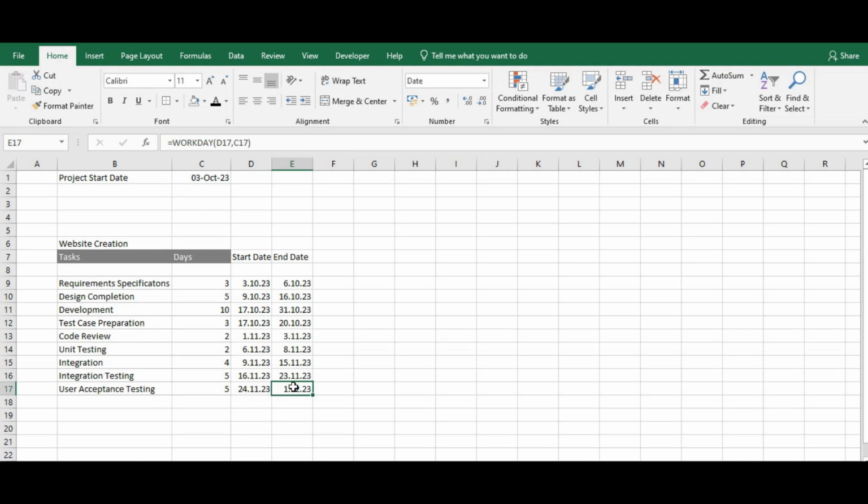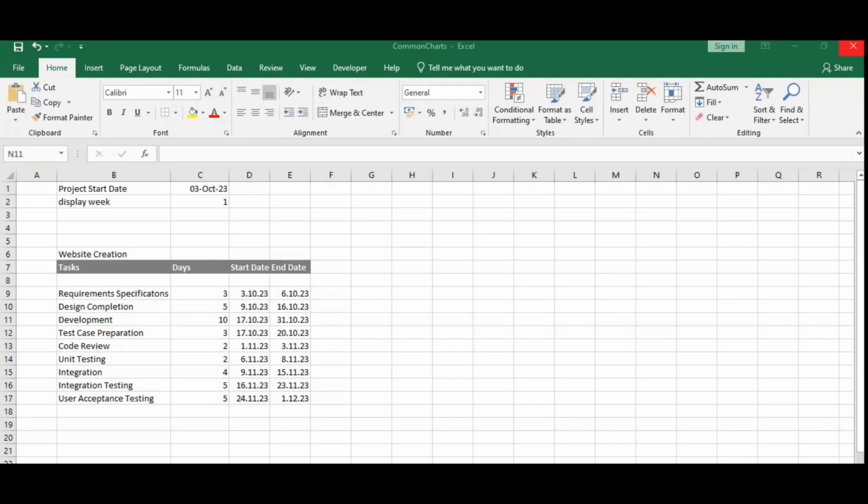Okay, so we have start and end date defined for all our tasks. So this is how we create a simple project plan in Excel. First, we begin by listing down the tasks. Then we estimate the time taken. We identify the dependencies between the tasks. And then we determine the start date and the end date of each task.